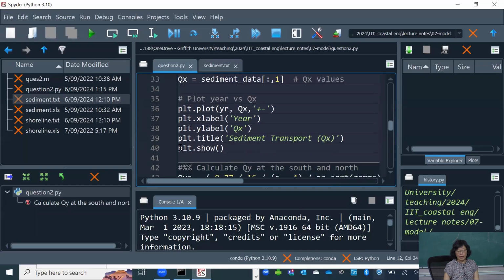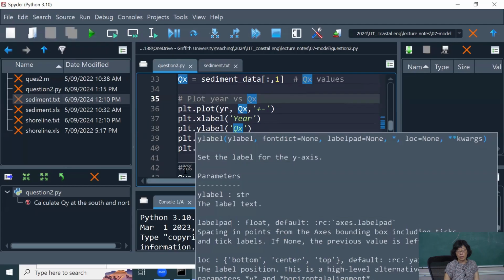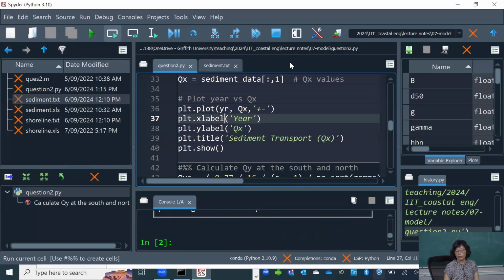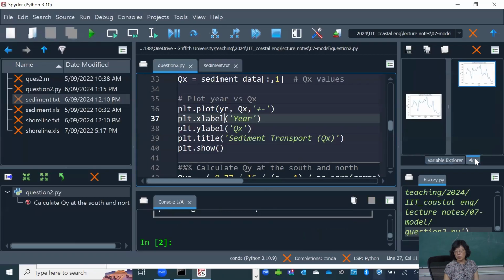Normally before that, I would plot out the data set to have a look. So here I use the imported library to do the plotting. If I run this cell, you see I have a separate cell. This is the top cell. I have the hash and double percentage, so I separate the cells. I just run the first cell, then you are able to see the result. That's the figure.